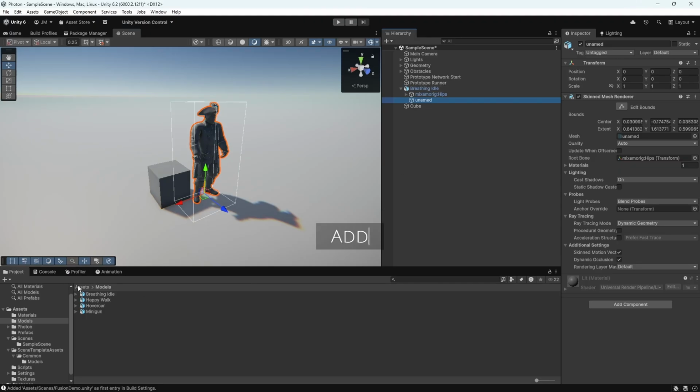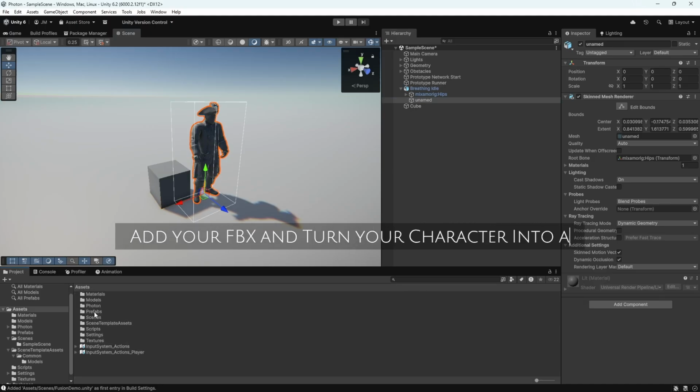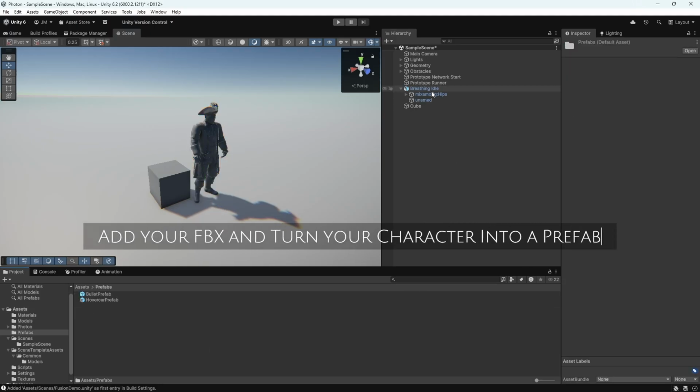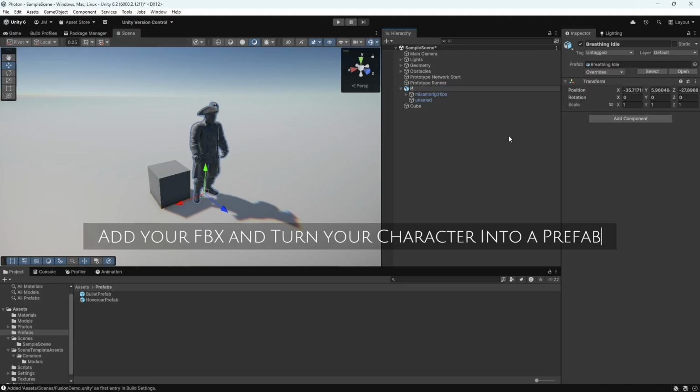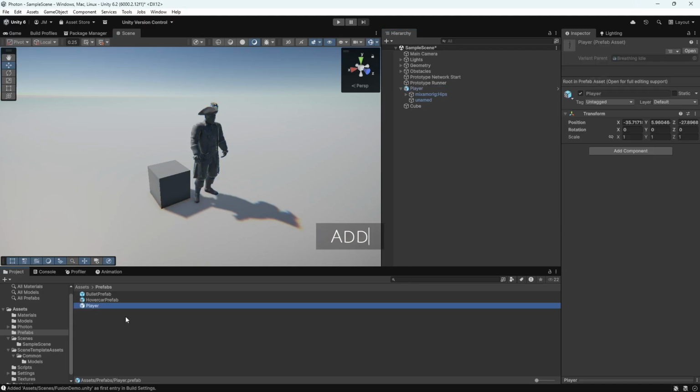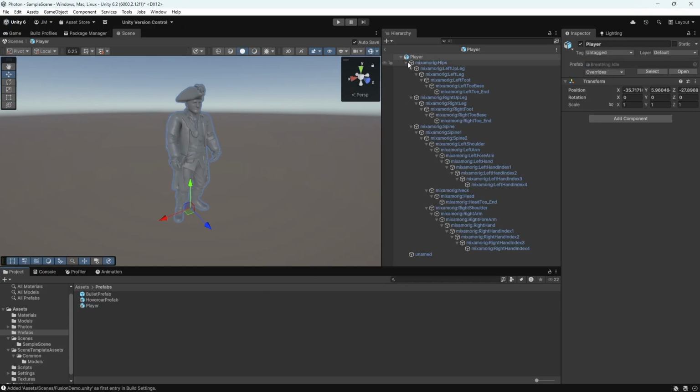So I have this little pirate character that I created in Modif and rigged in Mixamo. I brought him into the environment. I'll give him a name. Let's immediately turn him into a prefab. We are mainly going to be working with prefabs when we have networked objects.